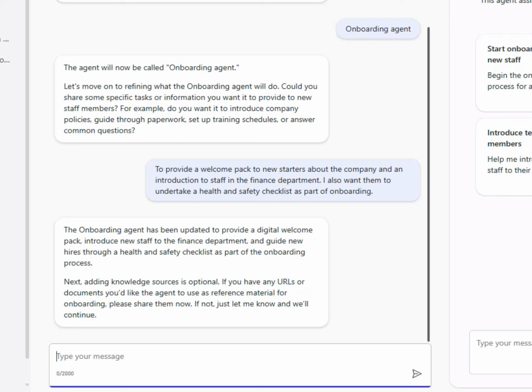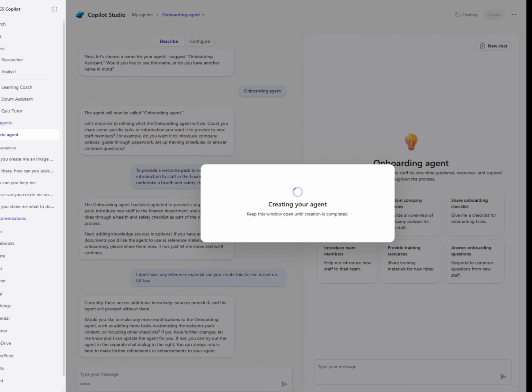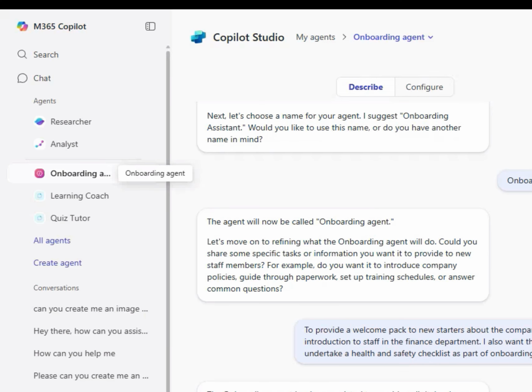Perfect. So next, adding knowledge sources is optional, so we could add URLs, etc. I'll just say I don't have any reference material. Can you create this for me based on UK law? Okay, I'm happy with that, so I'm going to go ahead and create. So now, once this has been created, we're going to have an onboarding agent that's going to help us with onboarding checklists and answering onboarding questions, and it's just here.